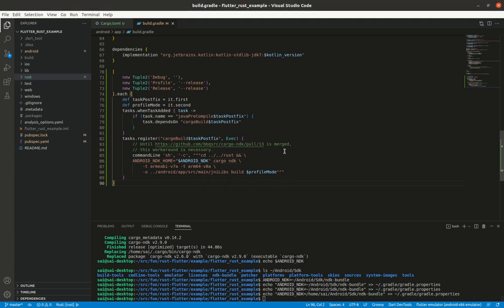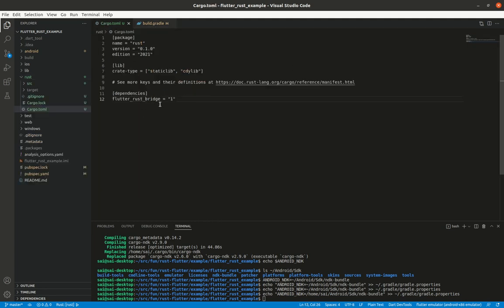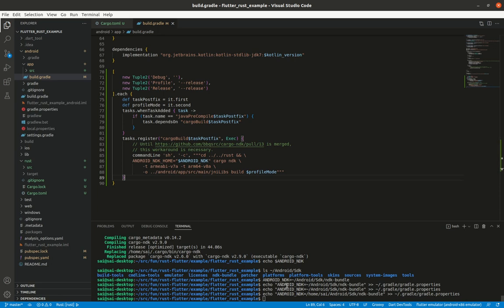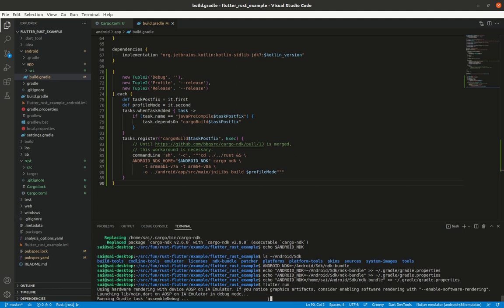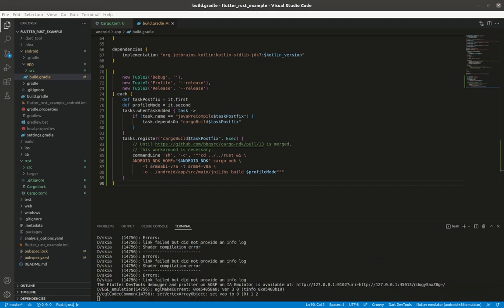Okay, so now that we have our build.gradle and cargo files, everything set up, we also set up the Android NDK. We can go ahead and run it. Flutter run. This will take a little while, so I'm just going to pause the recording.